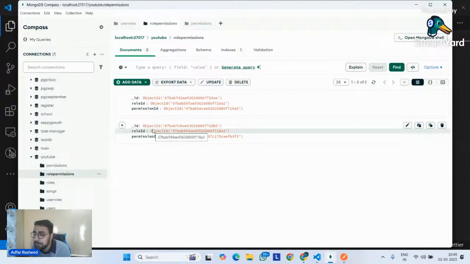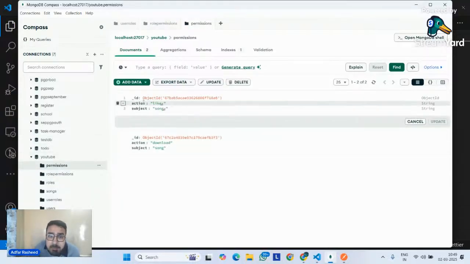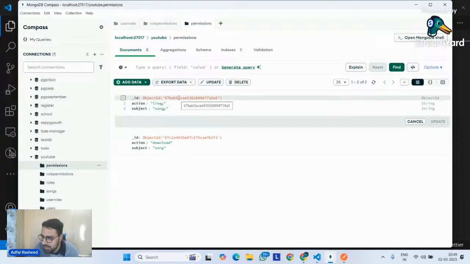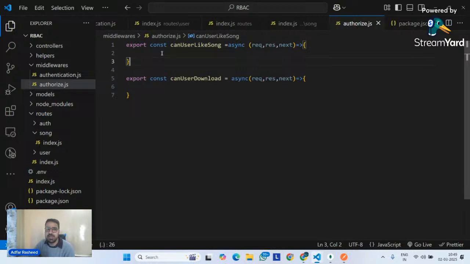Do we agree? Yes or no? So it means that we need to find the permission ID of like first of all. So we will find the permission ID of like. So let's do that. Let me simply go inside this particular case.